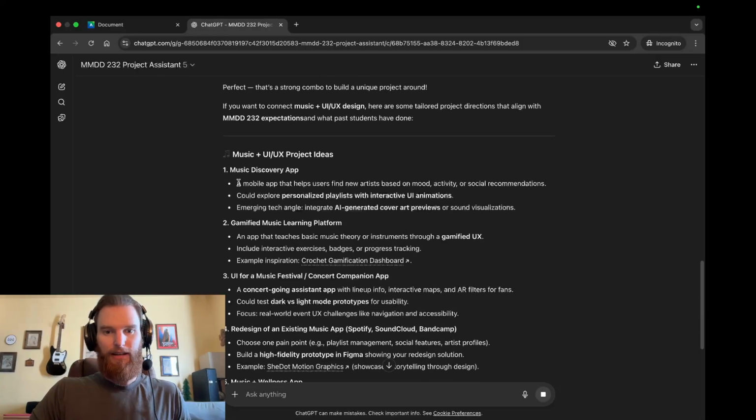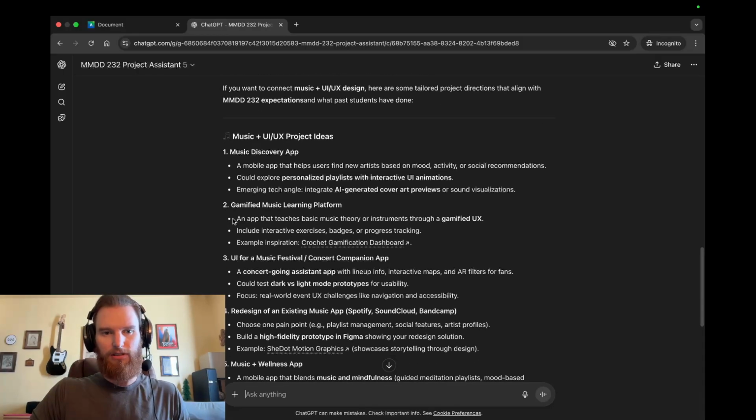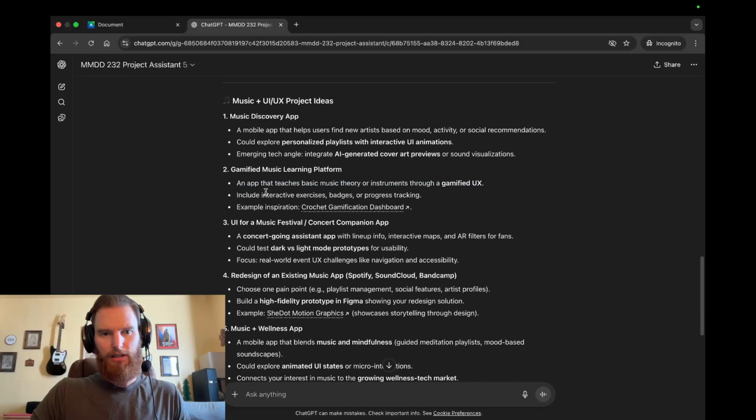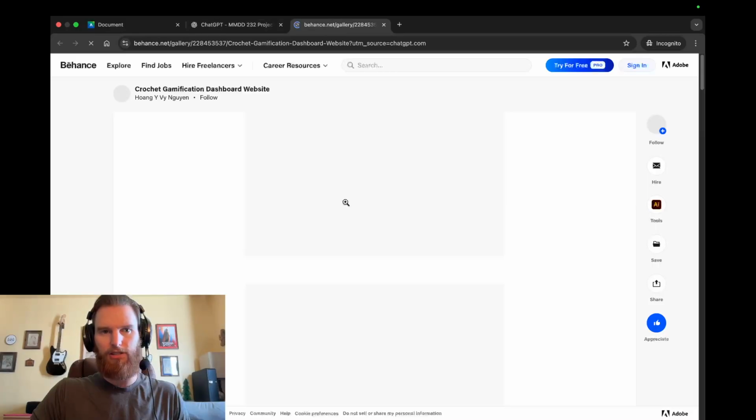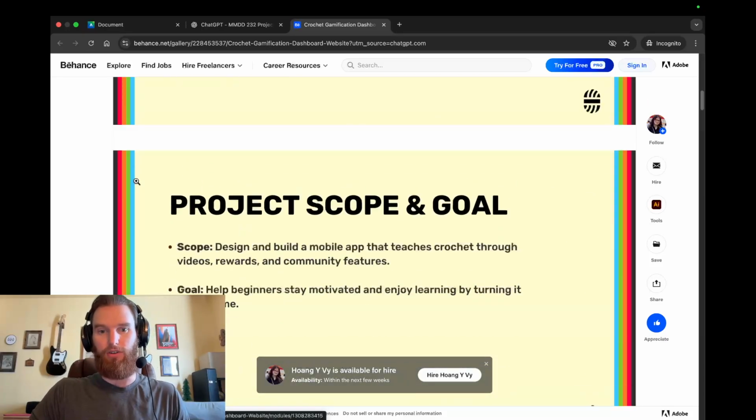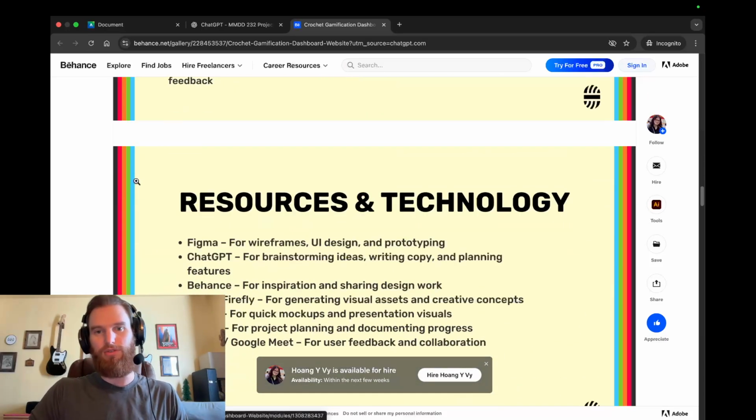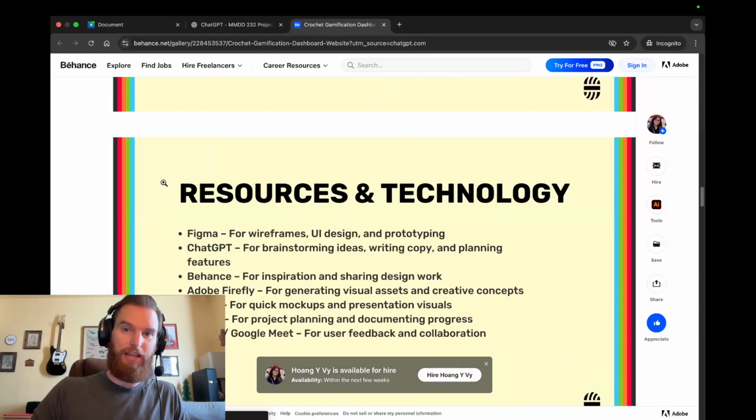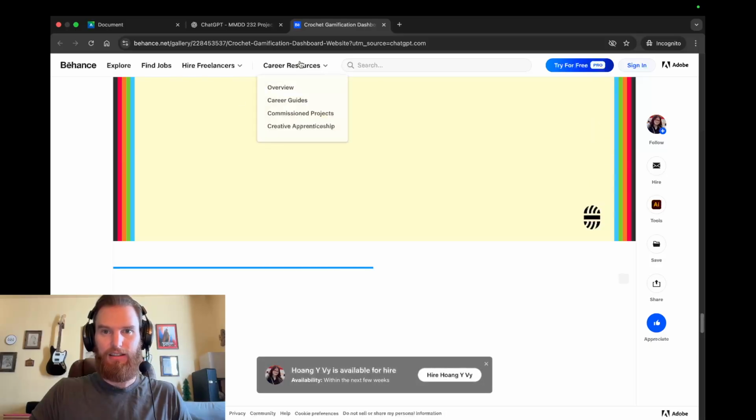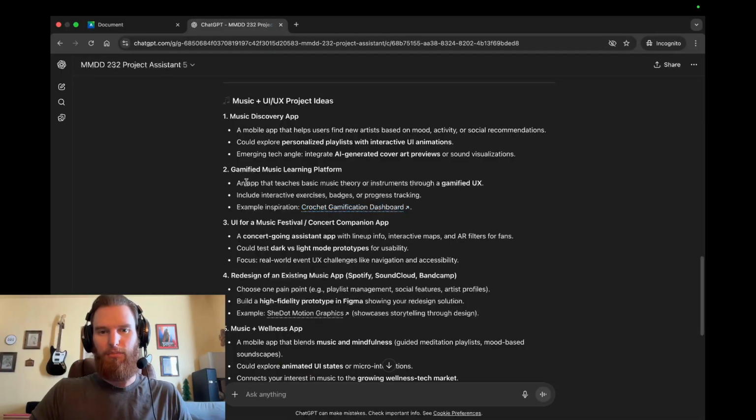Music discovery app, gamified. See, now here's what's interesting. Okay, a gamified music learning platform, an app that teaches basic music theory or instruments through gamified UX. Include interactive exercises, badges, or progress tracking. Example inspiration, crochet, gamification, dance. Yeah, a student did make this. So it was their own gamified app to learn crochet. So it's saying you could take the student's approach, right? Sort of a Duolingo educational app for learning crochet. And then what if you made a music app? It's interesting.